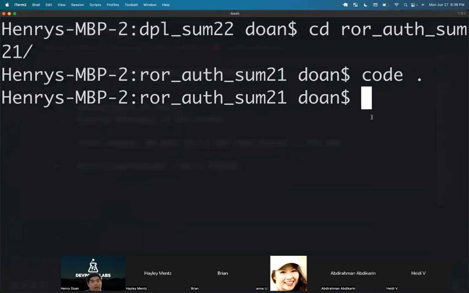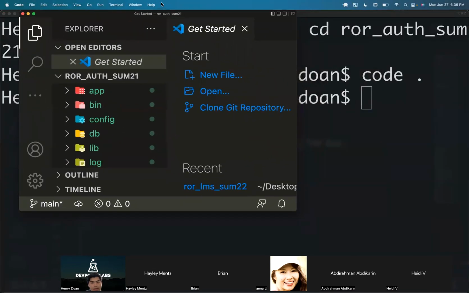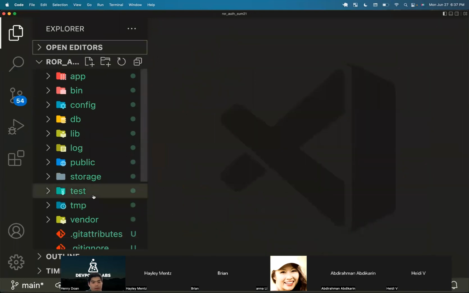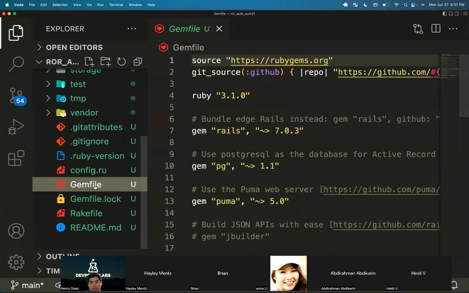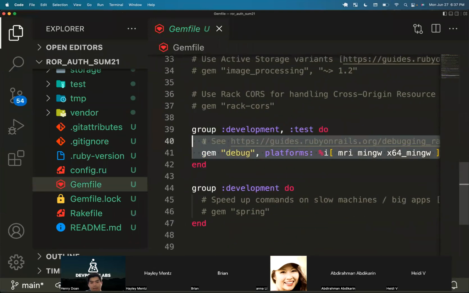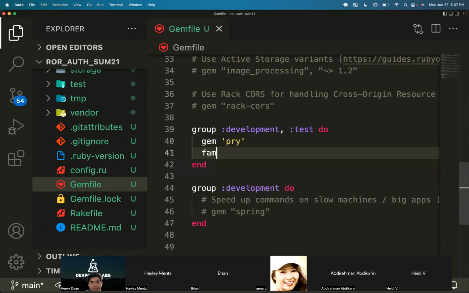So after we go ahead and open this up inside of our text editor, let's go ahead and expand this so it's a little bit bigger for you all. We are then going to be adding our gems, just like always. So first gem that we are going to be adding is going to be your Pry gem and your Faker gem.